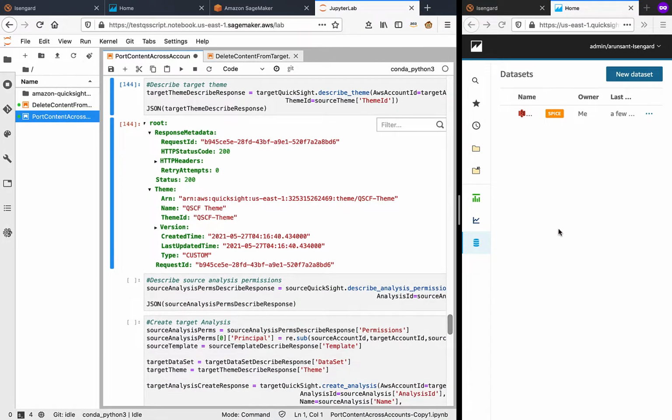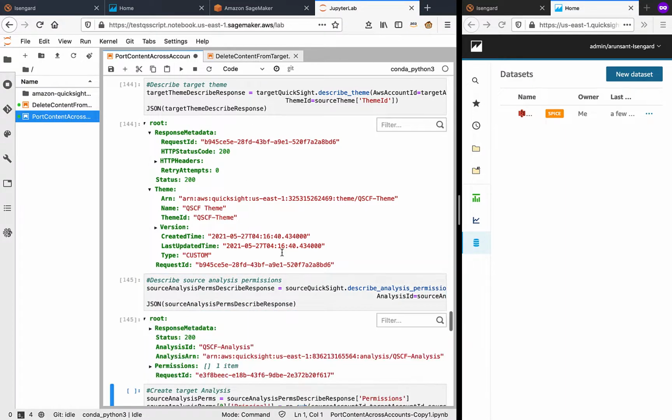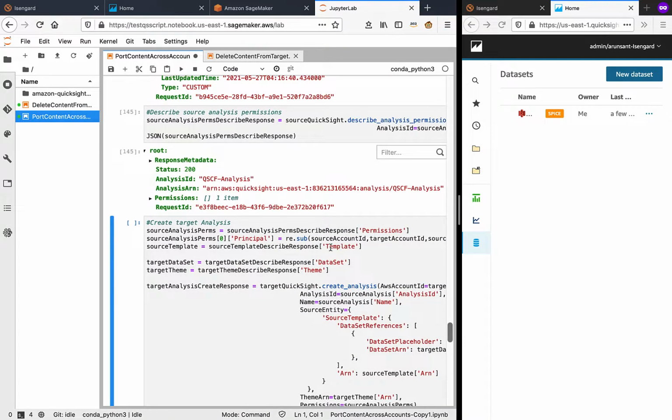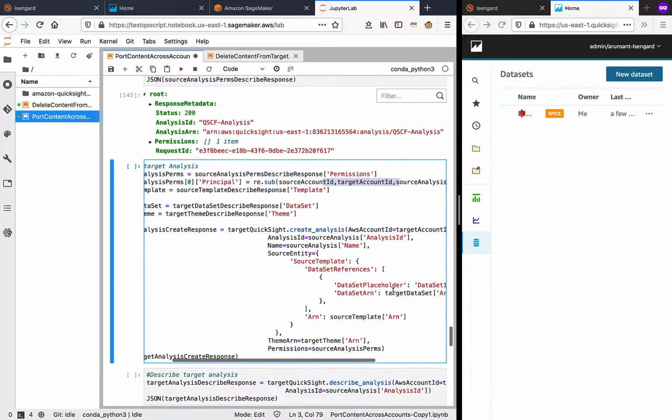The theme is not directly visible in the UI till that analysis comes in, so we will go ahead and get the analysis created, then we will make sure to check this out from the UI of the target account as well. We will get the permissions applied on the source side analysis here, and then ahead of creating the analysis on the target side, we replace the account ID used in the principal with the target account ID. We use the create analysis API call.